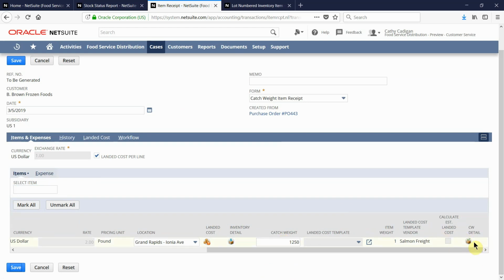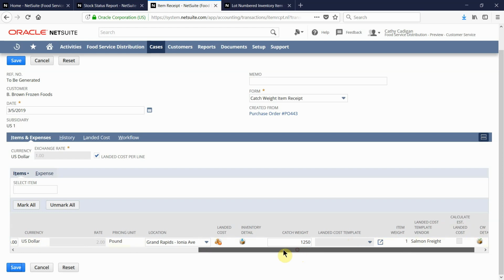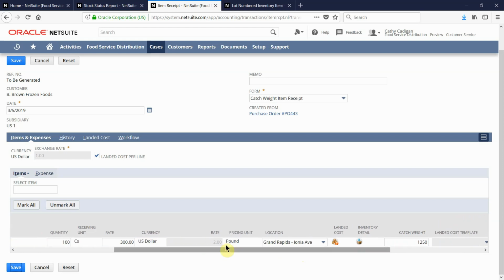Now we could also go in and say that we created 10 cases, and each case might have an exact weight to it, and that just depends on the manpower and how you're doing your receiving if you're weighing. We're pricing it by pound. It's a $2 rate per pound at this point.